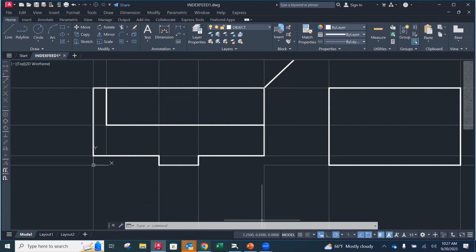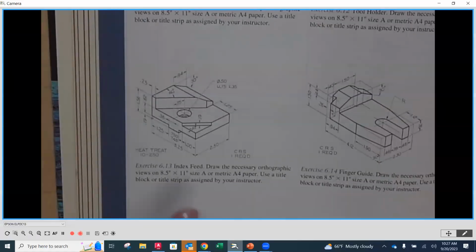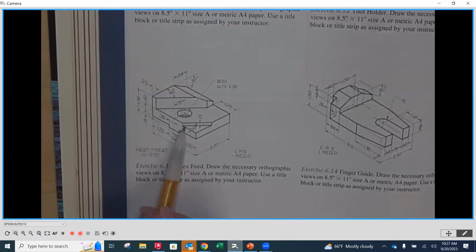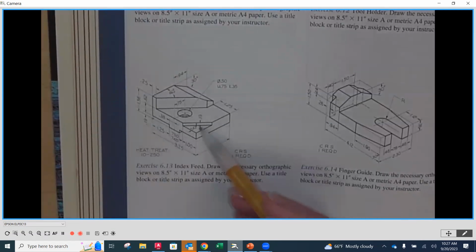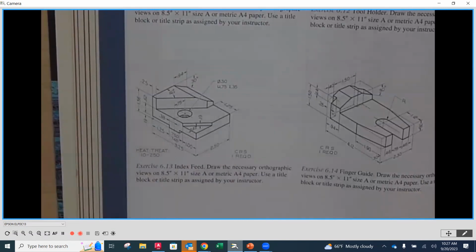Now, as I look in the front view here as well, you're going to notice that we have this cutout here, right on the edge. So in the front view, I do know that that is going to be 1 inch from the end and its depth is 0.19. So I'm going to put that in my front view right away.